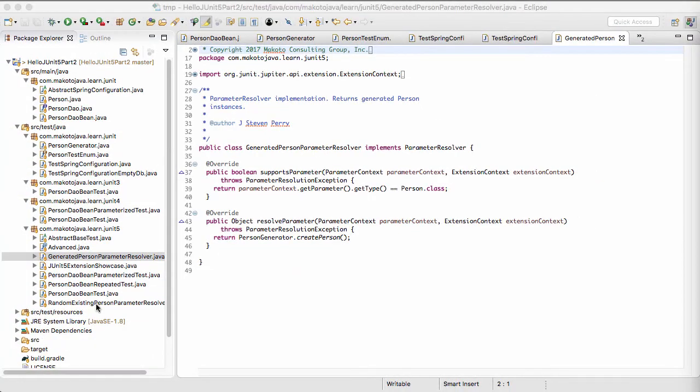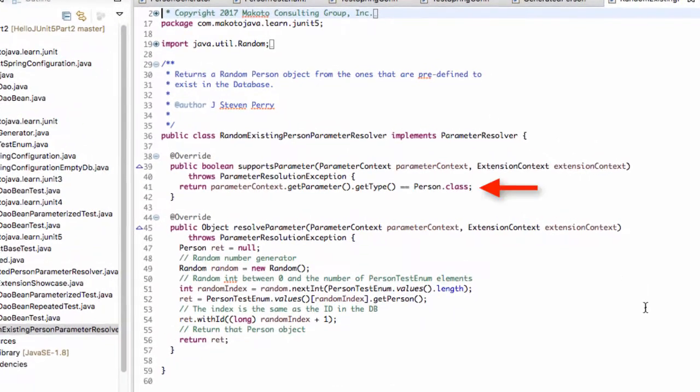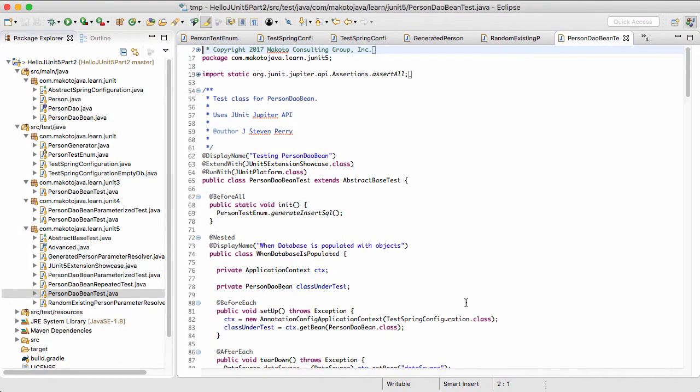The second parameter resolver is RandomExistingPersonParameterResolver. Again, it supports only Person objects. And resolveParameter returns a random existing Person from the PersonTestEnum. Now let's see how to use these parameter resolvers.